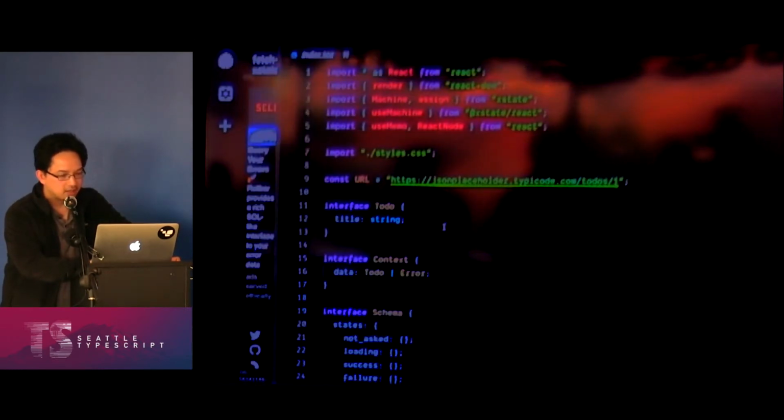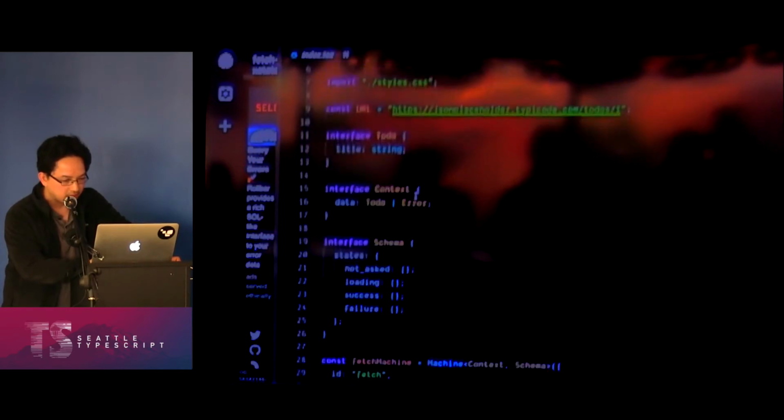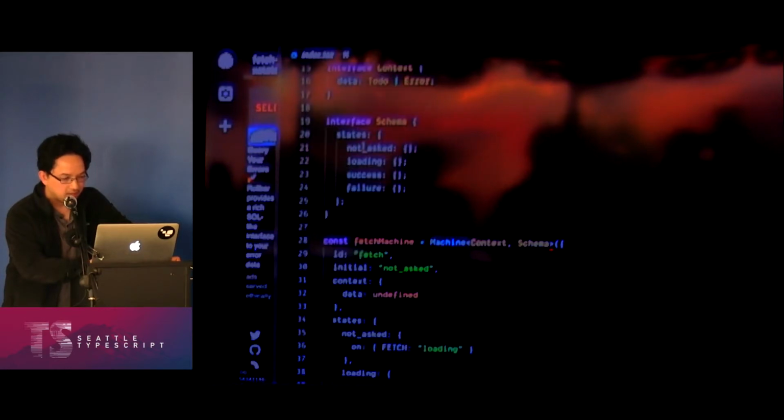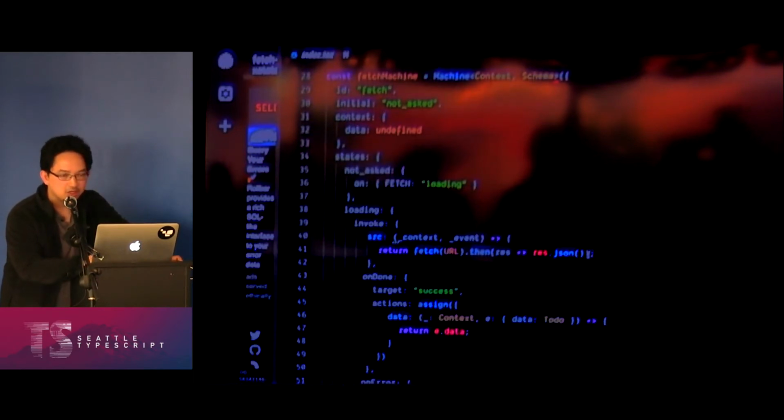But XState, here it is. Exactly the same scenario. You have some data, you define your payload. You have some context, which is defining your data, and then a schema that defines your state. Pretty much the same: not asked, loading, success, failure. Then you have your state machine. Again, this is the structure. Once you understand XState and finite state machines, you can expect what to see before you even see it. And you're able to parse the logic in the code very quickly.